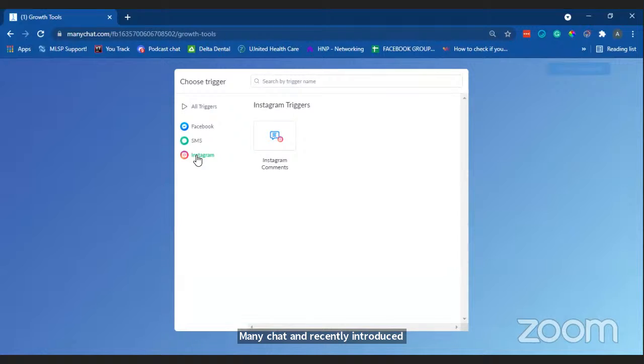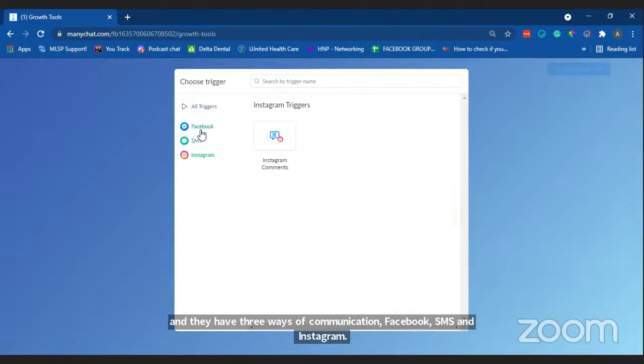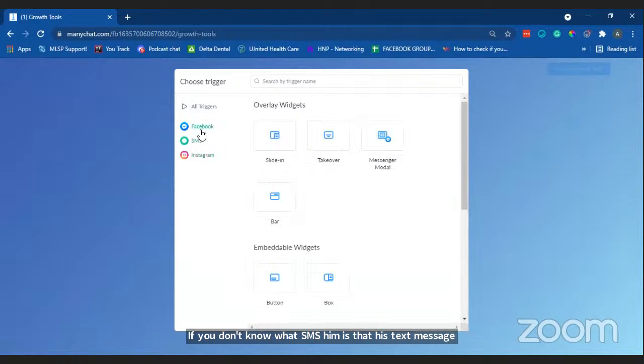To clarify it a little bit, ManyChat is a bot. It's an automated message that is sent to somebody when someone takes a specific action that you set up. And they have three ways of communication: Facebook, SMS, and Instagram. If you don't know what SMS is, that is text message marketing.